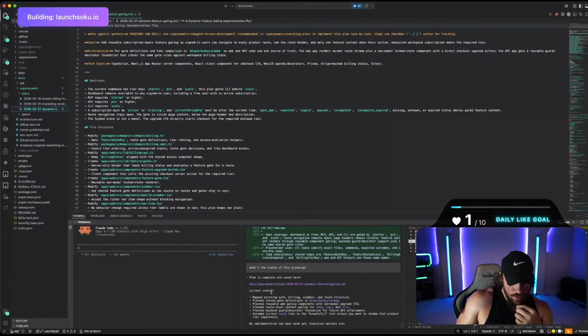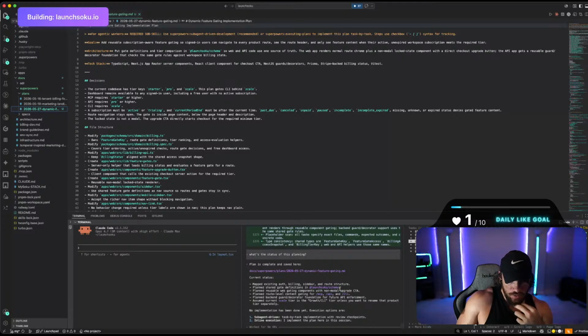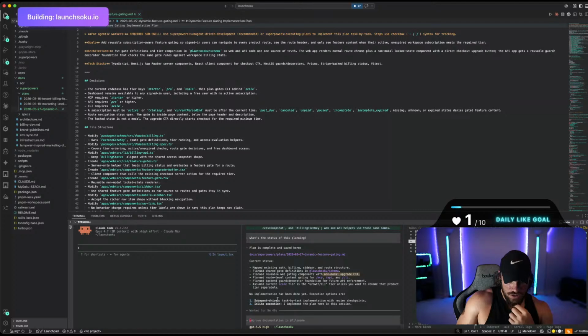All right, the plan is complete. Current status: mapped existing auth, billing, sidebar, route structure. Planned sharing gate definitions in the schema, which is perfect. Reusable web gating components with non-modal upgrade CTA. Route level content gating for MCP, API, and CLI. Planned backend guard decorator foundation for future API enforcement, which is beautiful. Assumed current scale, yes. No implementation has been done yet. The execution options are sub-agent driven inline execution.